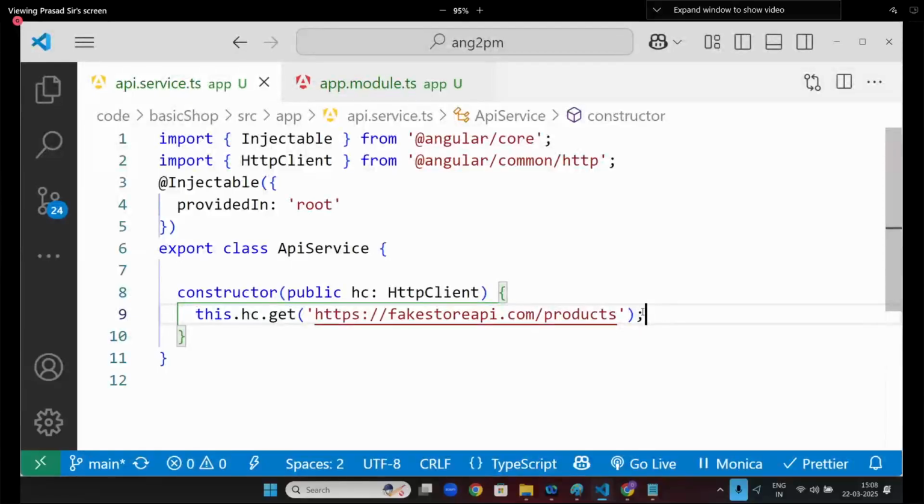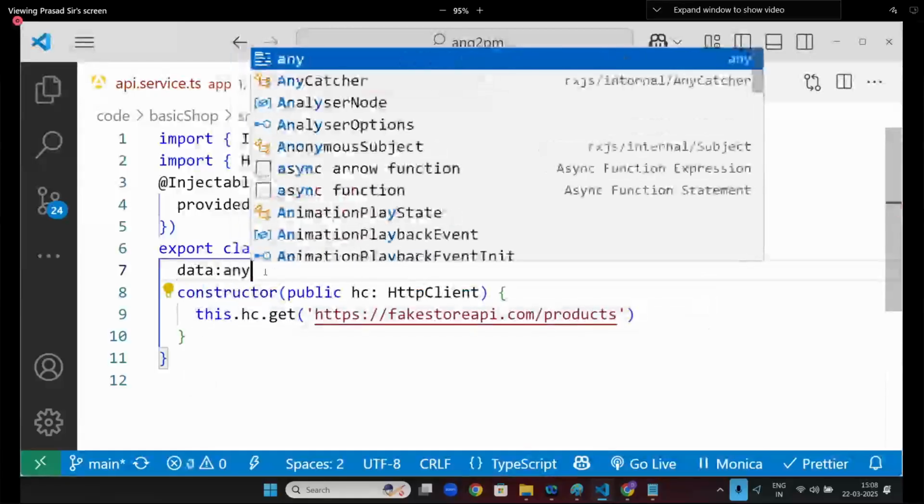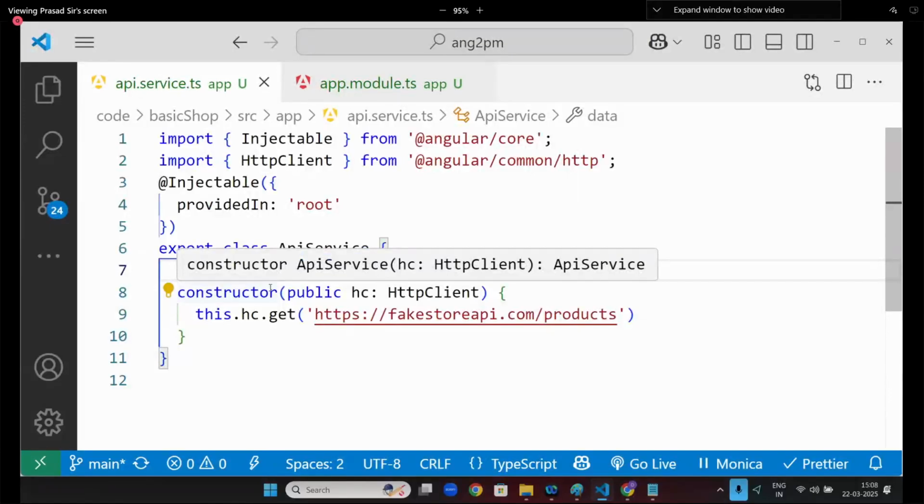Now, I'm creating one value, data, of type any initially. What is meant by any? Any means you can have any data type. To avoid errors, I'm just using that any. Now I have one array here.